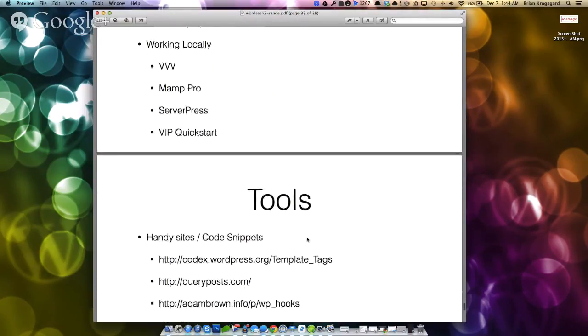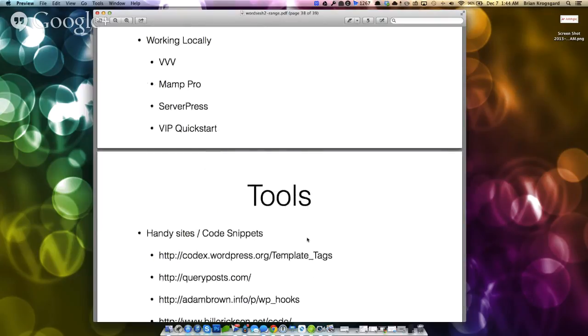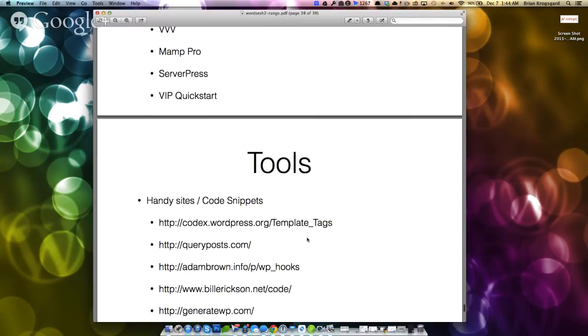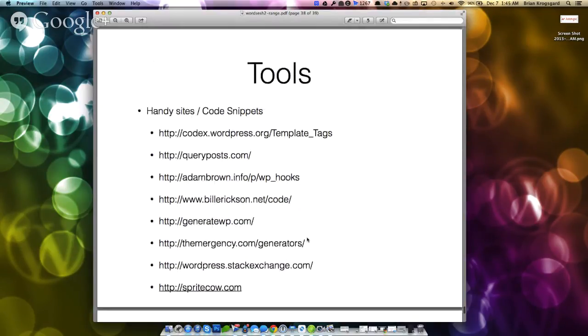And then when you're working locally, when I joined Range, I got on to VVV. This is a Vagrant based local product that's maintained by 10up. Jeremy, I'm forgetting Jeremy's last name right now. Now with the University of Washington, originally created, it's really fantastic. That's how I've got my entire local setup. Now MAMP Pro is good if you're afraid of VVV. ServerPress if you need a hosted product. VIP Quick Start if you got VIP customers for WordPress.com VIP.